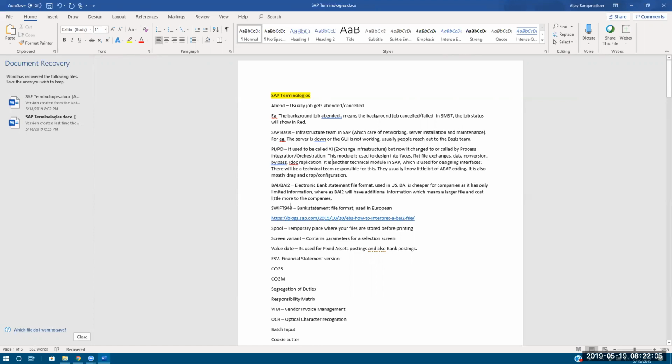Right. So Swift 940, on the other hand, is usually used in European format. Okay, a bank statement file format, but used in Europe. Okay, if it's a European company, they usually use Swift 940, and you know why, right? The US always wants to stay separate. They have to have their own standards, right?